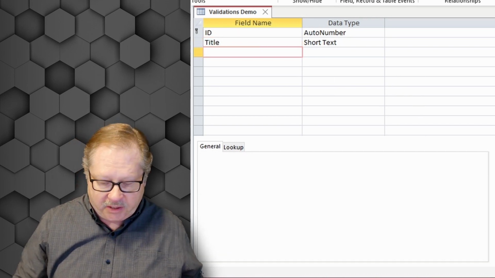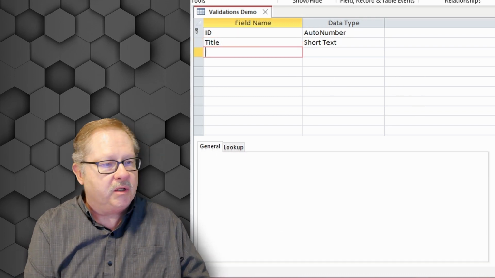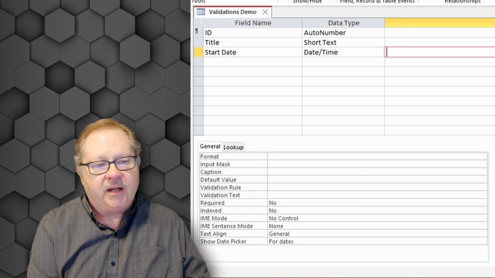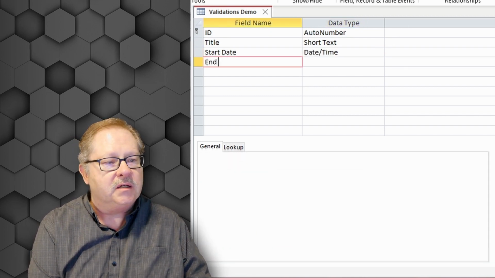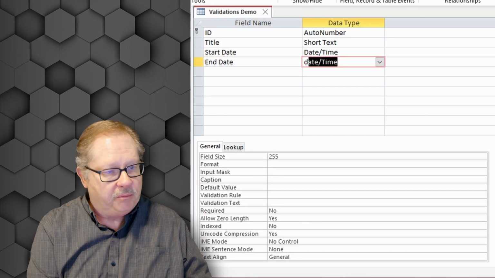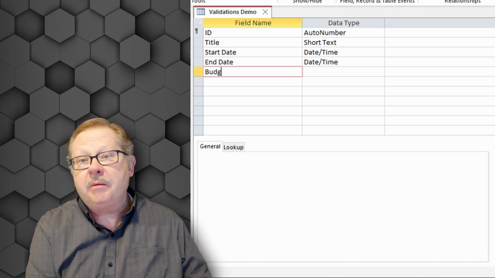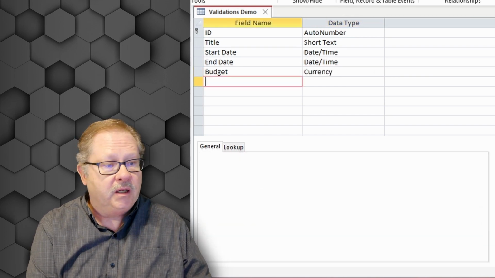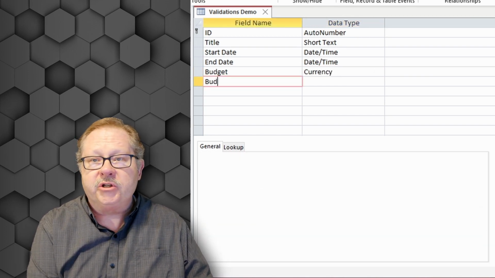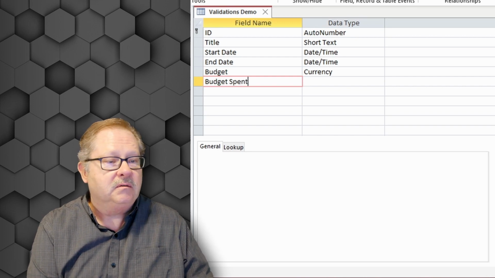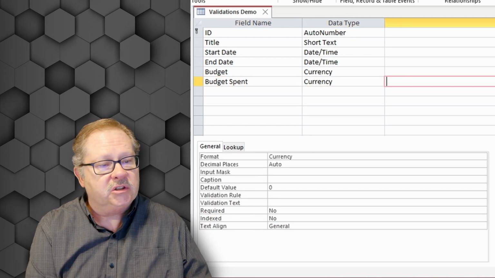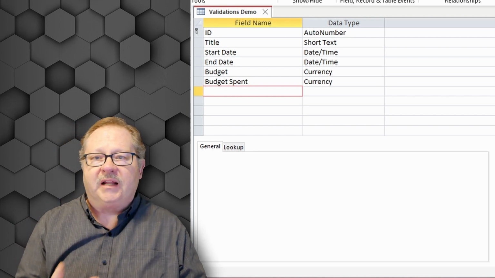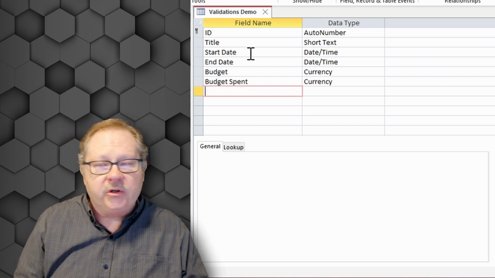The next field that I want to put in is, let's say I've got a project start date. So I want to make that a date time, and I'm going to have an end date, and that'll be a date time. I'm going to put in a budget, and that'll be a currency, and I'm going to add budget spent, and that'll also be a currency. So there's some fields that I can play around with. And so let's go ahead and put some validations in and show you how this works.